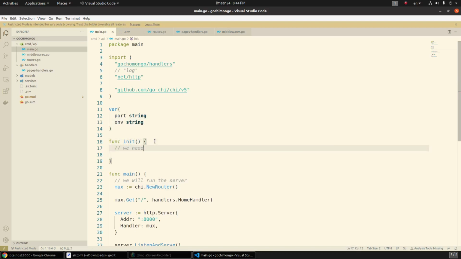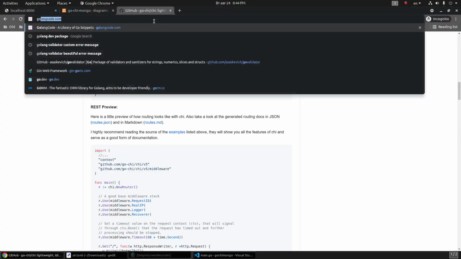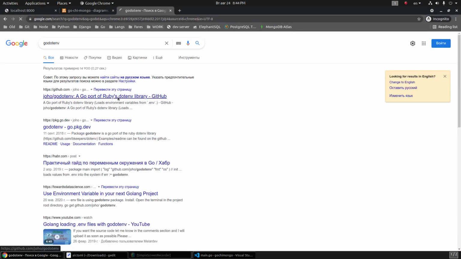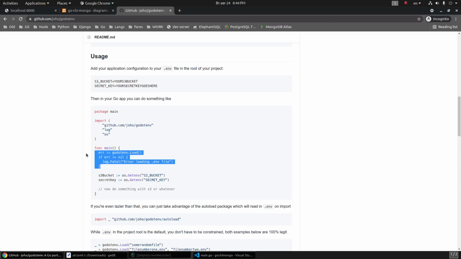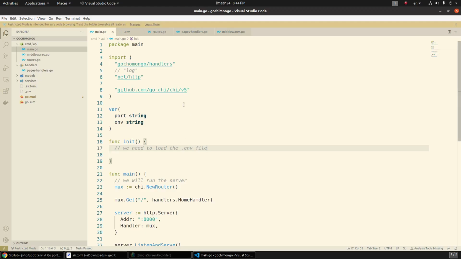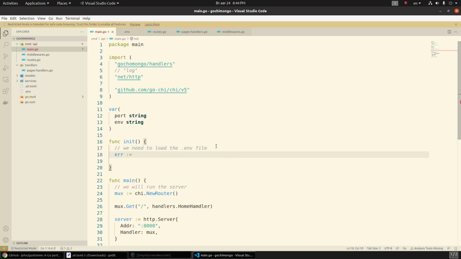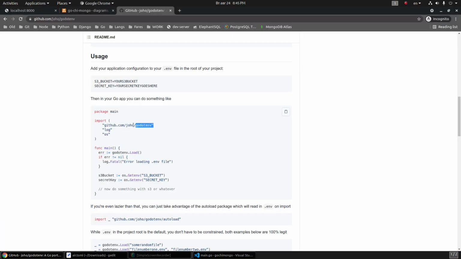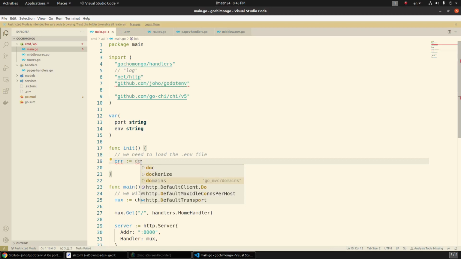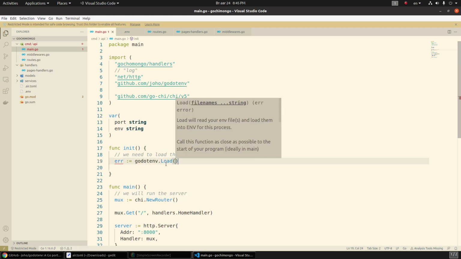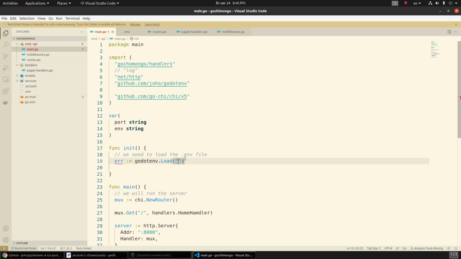So first of all we need to load the .env file, because if we go to godotenv, I just want to show you the documentation so you can read it. You see here you need to load it, right? So err is, why doesn't it get it, so I need to do it like so. So godotenv dot load, since it's in the root of our application, .env.